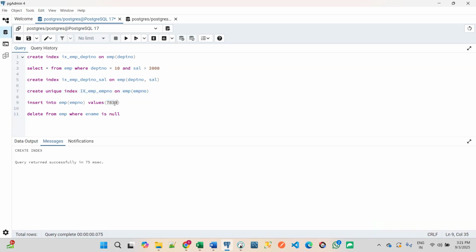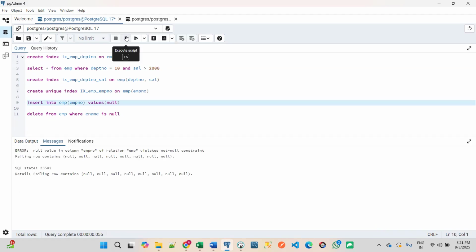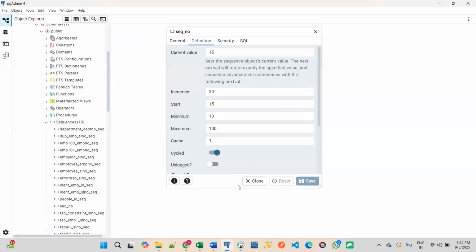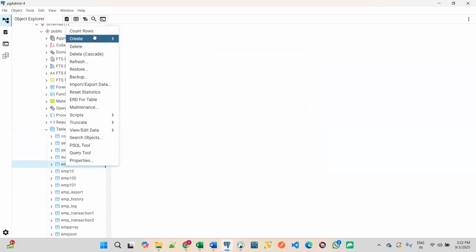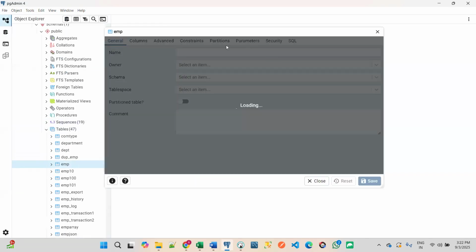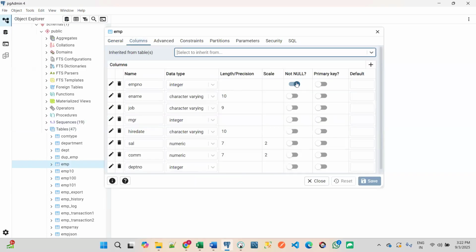And if I insert a null value in employee number, see, it says null value in employee number of relation employee violates not null constraint. Why? Because the employee number in the employee table is not null. Go to the properties and check, the not null constraint is there. So disable that.